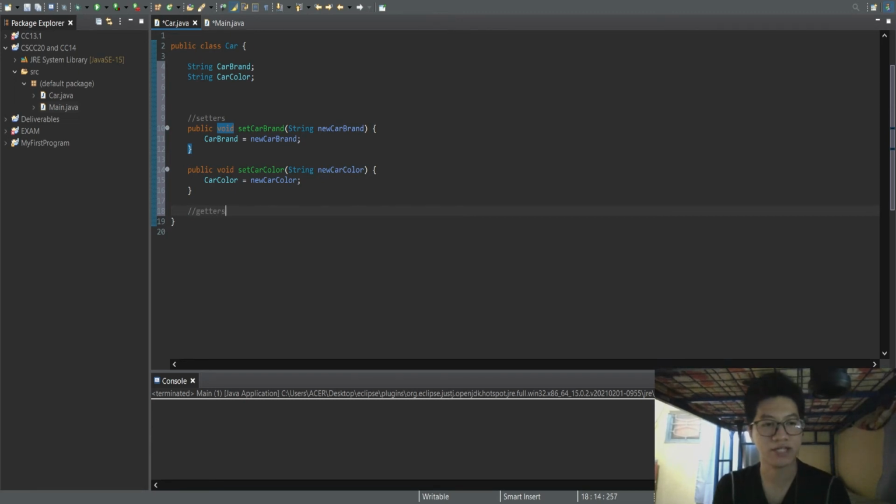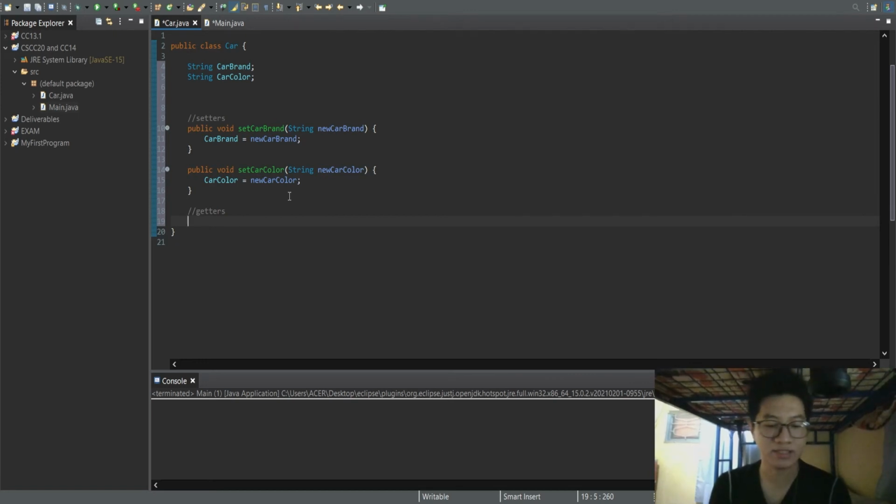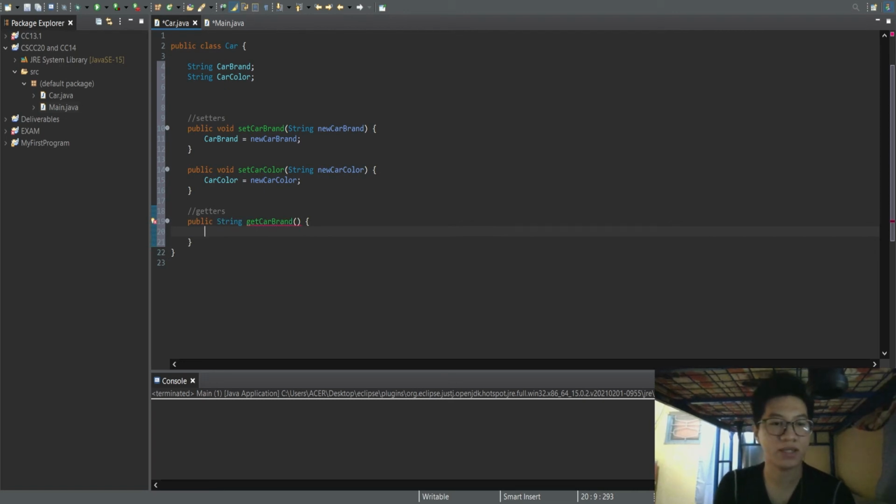or write our getters. And in writing getters, it's also very simple. You just write public string, the data type, get car brand. So this is for the car brand, and all you need to write here is return car brand. So after setting a variable or a name for the variable car brand, you can use this method get car brand to return the new car brand name.